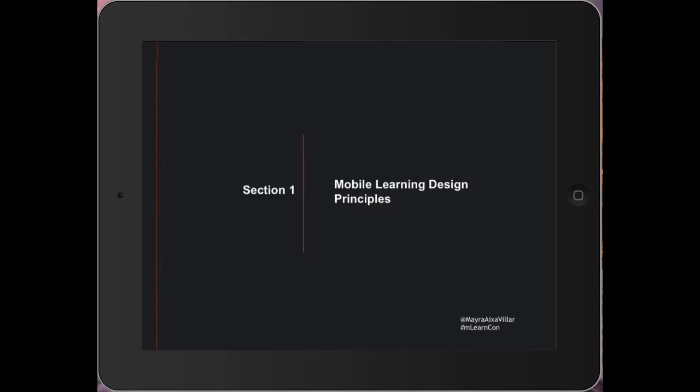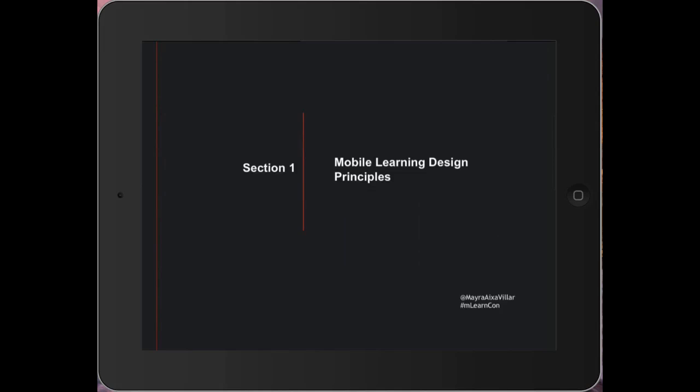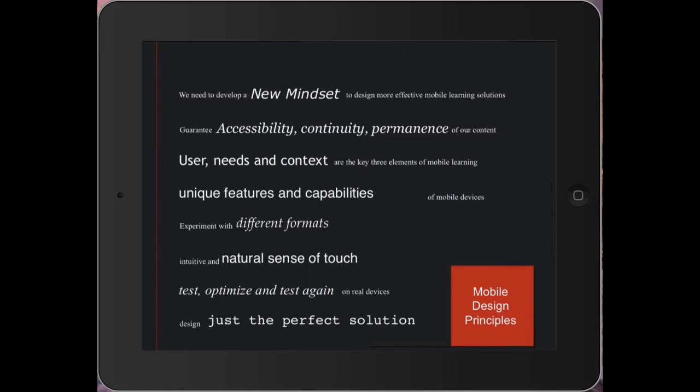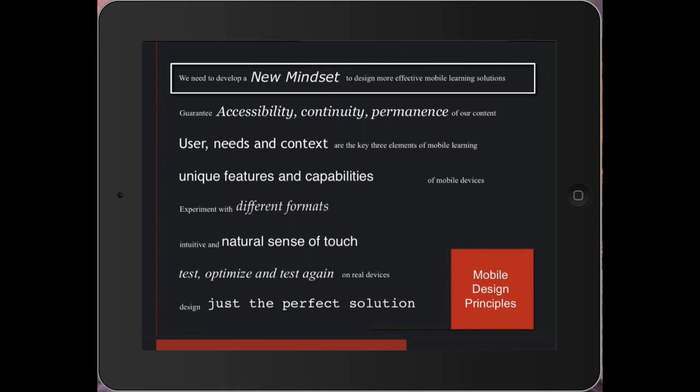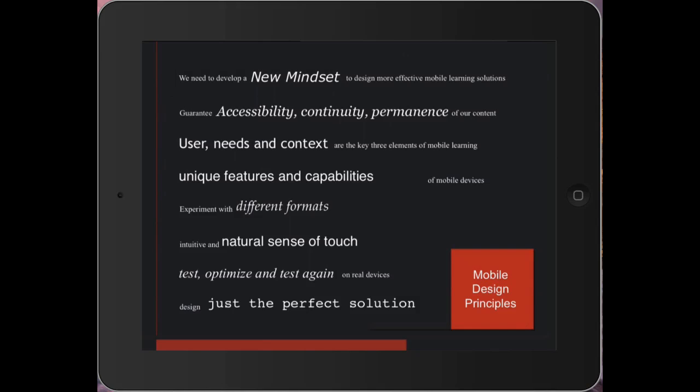The first principle is that we need to develop a new mindset in order to create more effective mobile learning experiences. We are humans, and as humans we don't like changes. We like to keep the things the way they are because that makes us feel comfortable and safe. So even though we have been witnessing a huge advance in mobile technologies during the last couple of years, we still try to use those latest technologies with old educational approaches, with old instructional techniques and templates, and that prevents us from really exploiting the potential of mobile technologies for educational purposes.